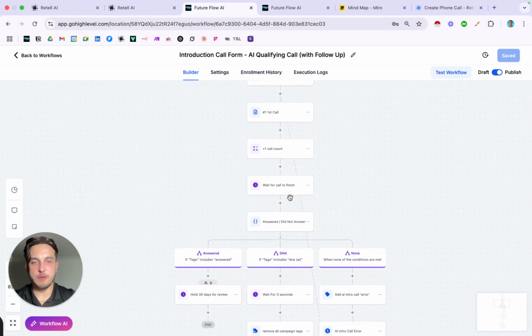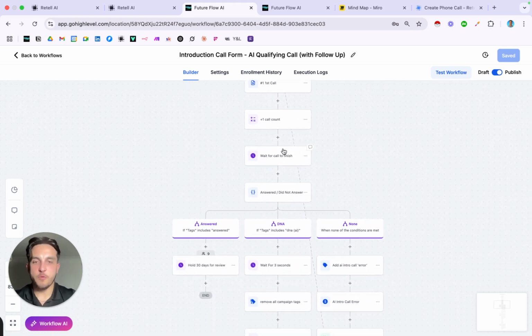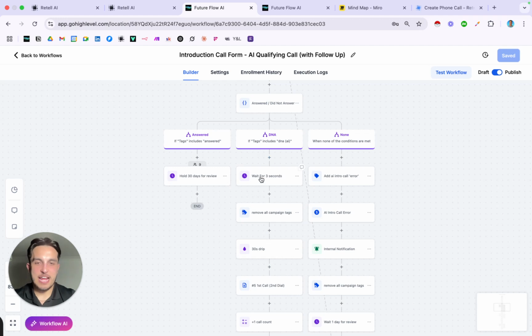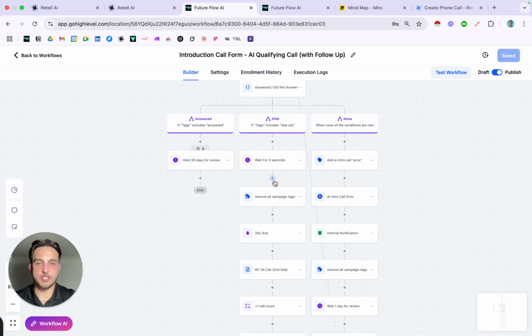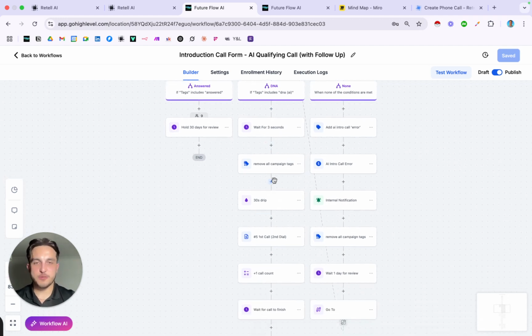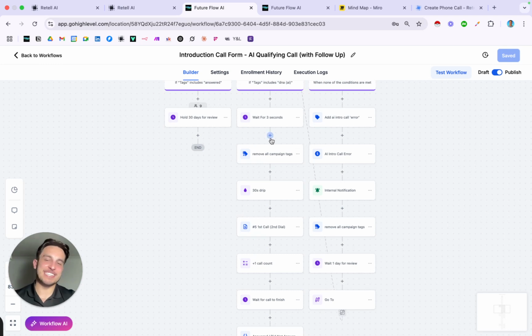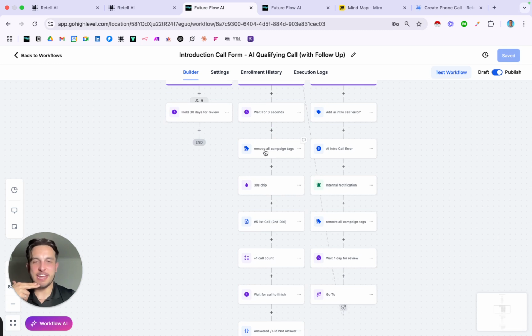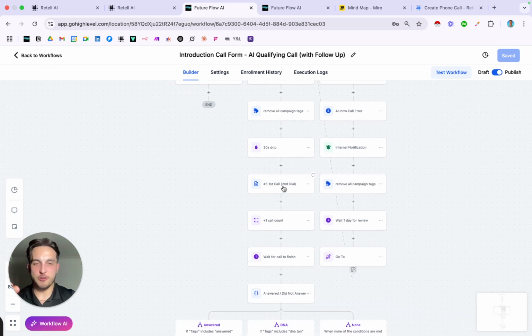So here, I'm just recording that I've called someone, wait for the call to finish, and if they answered, then I don't want to keep contacting them if they've already answered. Like, that's completely fine, right? If they didn't answer, I've got a 3-second wait, just so that I can double dial people, because I know sometimes our people are do not disturb warriors, so their phones are always on do not disturb. So if we can phone them 3 seconds later, we will get past their do not disturb. So wait 3 seconds, remove tags, 30-second drip, call them again.